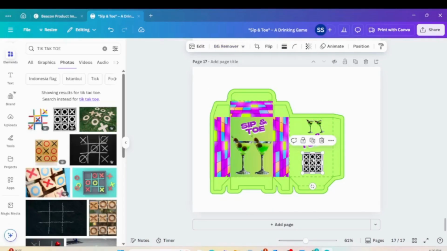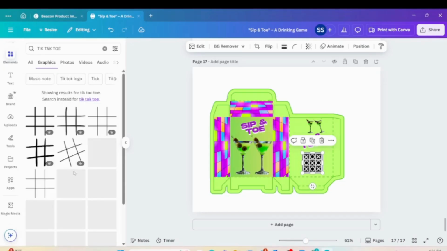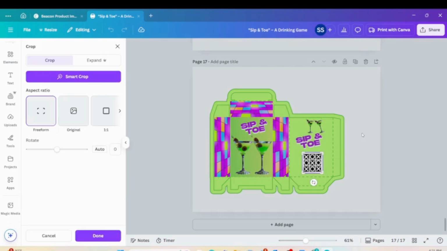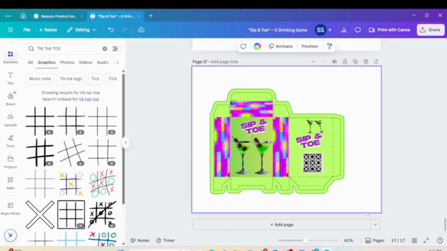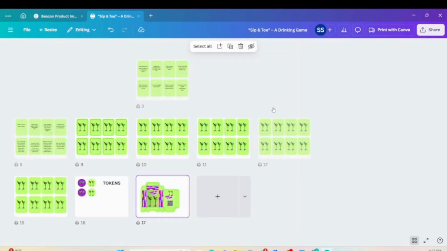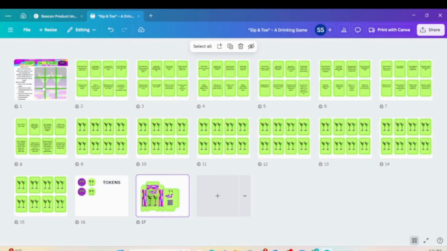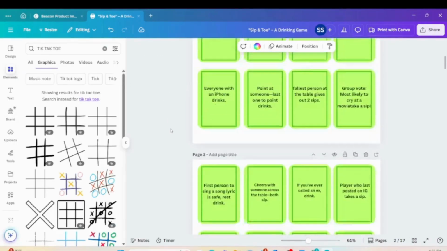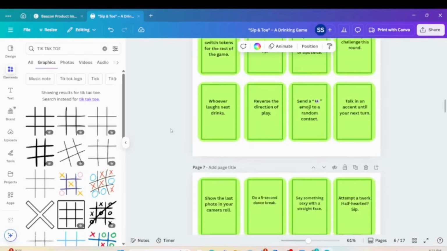Look at me going back, looking at this. I'm not sure if that's the one I want to use, but I do want them to know it's Tic Tac Toe. So we'll just go with it. So this is how the game looks. You have the game board, your fronts, your backs, your tokens, and then your actual boxes. Wow, that took me like 30 minutes to make. So it really wasn't bad.